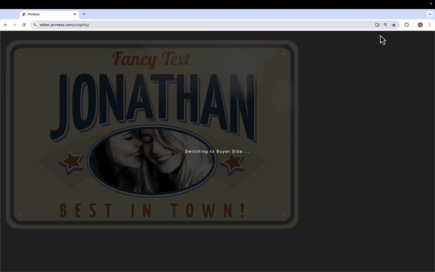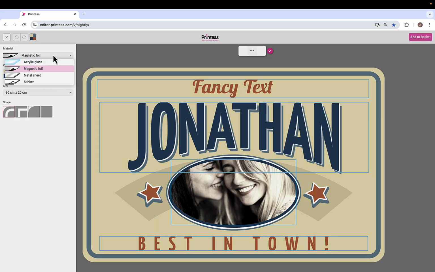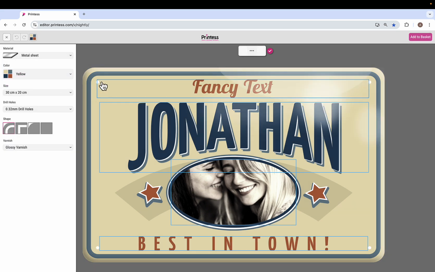So if we have a play at the buyer side, it's getting more clear. So if I switch to the foil, for example, the varnishing disappears here and the holes. If I go for a sticker, it will behave the same. But if I go for metal, these holes do appear and the varnishing becomes visible again. And now I can turn off the varnishing here, it will disappear. And I don't want to have any holes drilled into my metal sign.